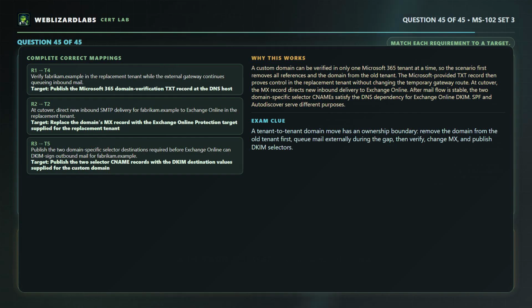SPF and AutoDiscover serve different purposes. A tenant-to-tenant domain move has an ownership boundary. Remove the domain from the old tenant first, queue mail externally during the gap, then verify, change MX, and publish DKIM selectors.